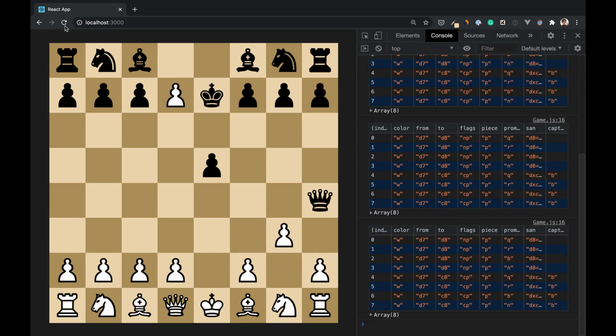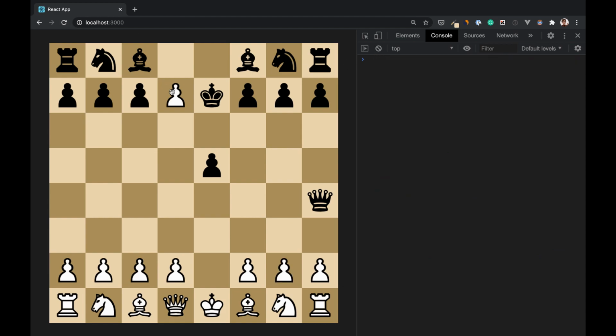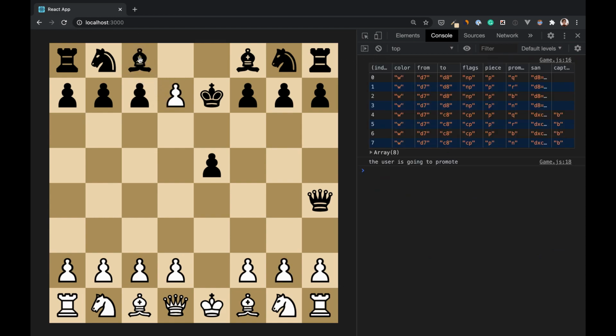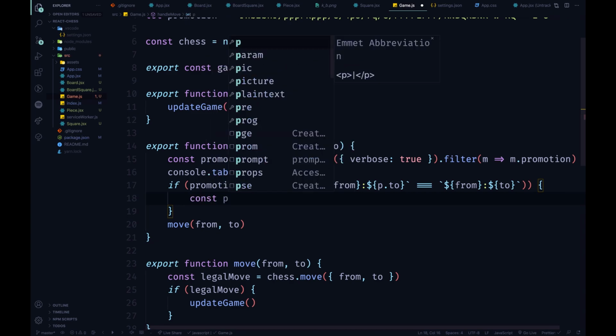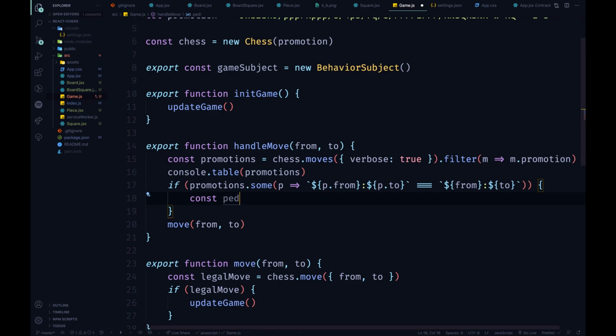This one is valid. But if we move from here to here, you can see "the user is going to promote," because we detect that the user is trying to make this promotion. So we now know that, and here we are going to create a new variable called pending promotion, because we are not going to promote right away.